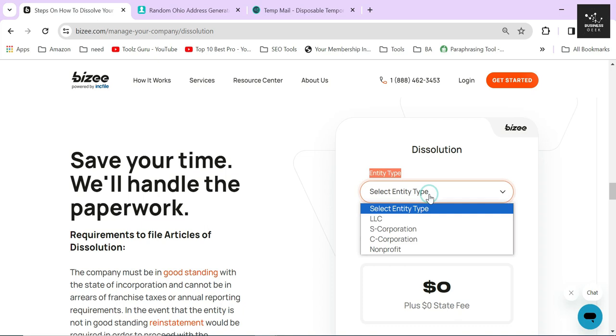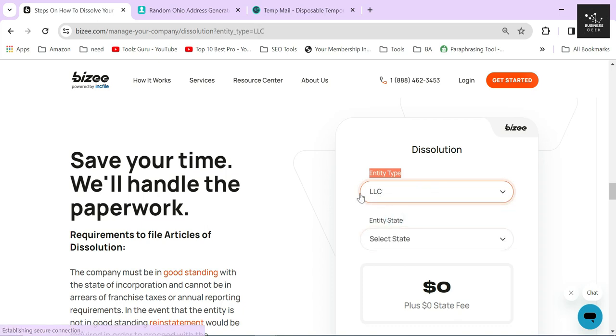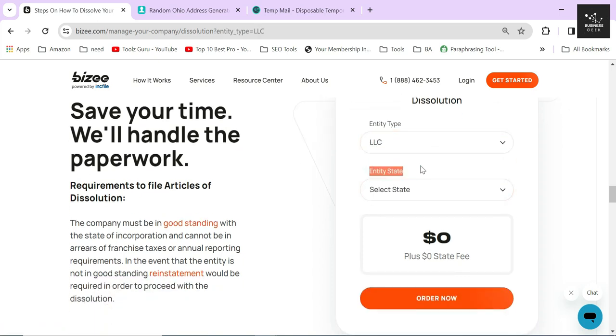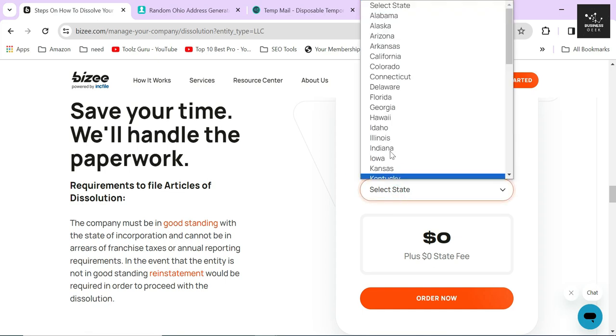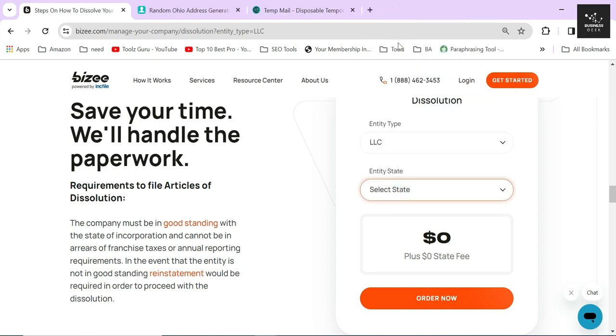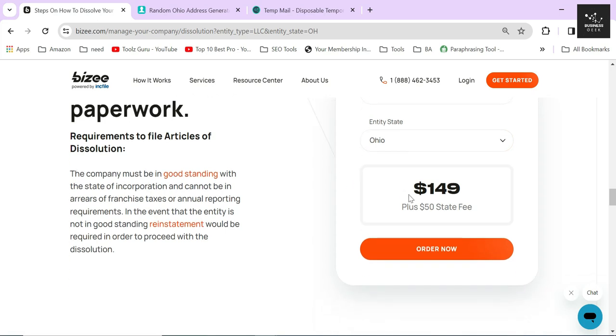Here, you can select your desired entity type. Since I will be dissolving an LLC, I will select that option from the drop-down menu. And also I will select Ohio as my entity state for dissolution. Once you are done selecting everything, click on the Order Now button.